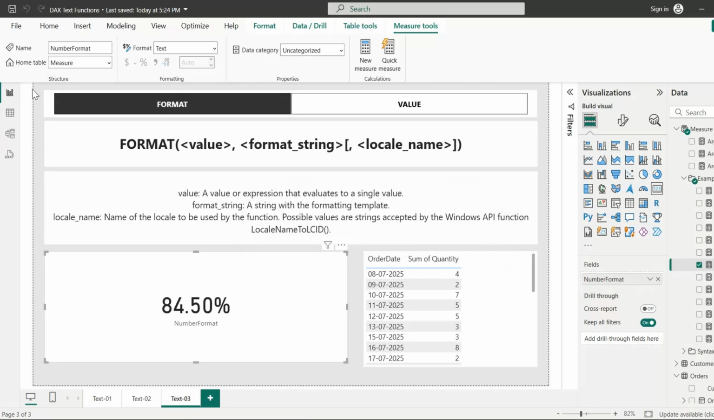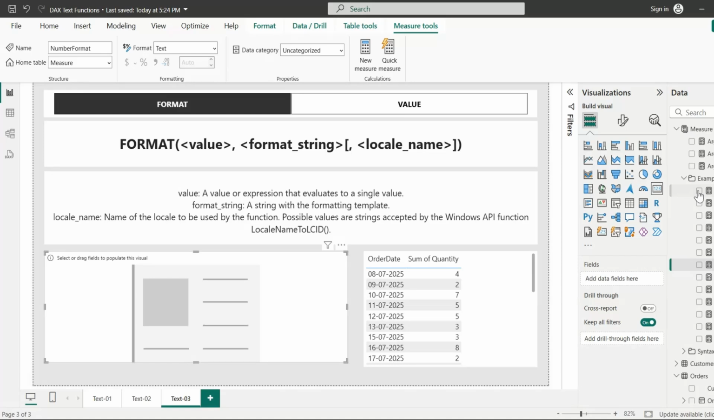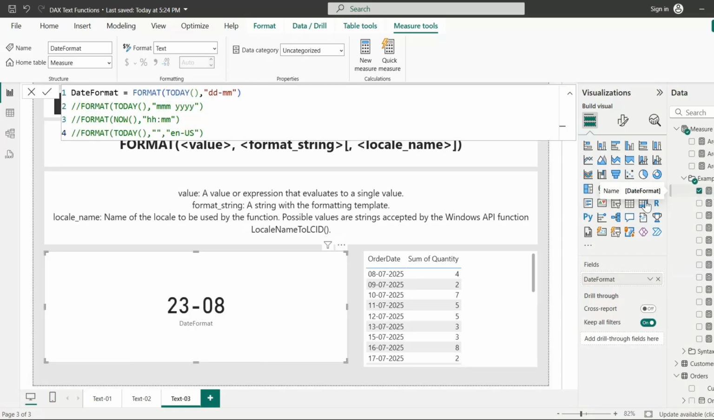And let us see how we can format dates. Let me add this date formatting measure into the card. Here the first thing we have is today's date, and today's date with the month in only two digits, so that you can see here, like 23 August is 08, right?